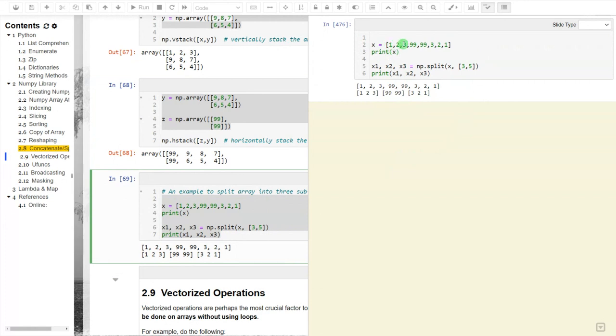So 0, 1, 2, 3. So here's the first split. So 0, 1, 2, 3, 4, 5. So here's another split. So you have 1, 2, 3, 9, 9, 3, 2, 1. So there could be a reason why you have to split an array into so many splits. And if it is needed, then you have a method called numpy.split. Okay. Yeah. Any questions?